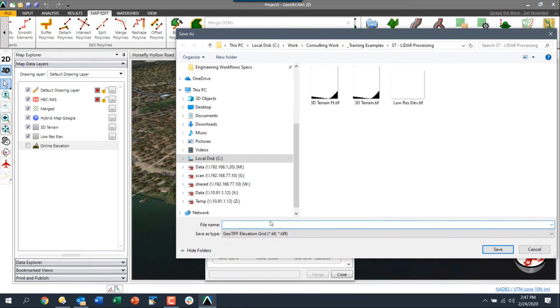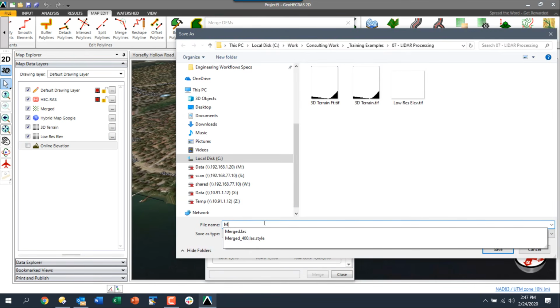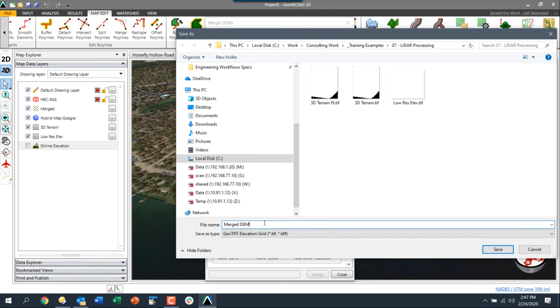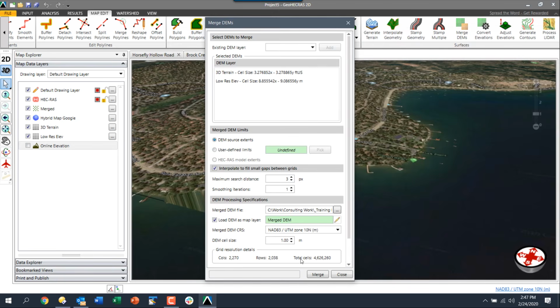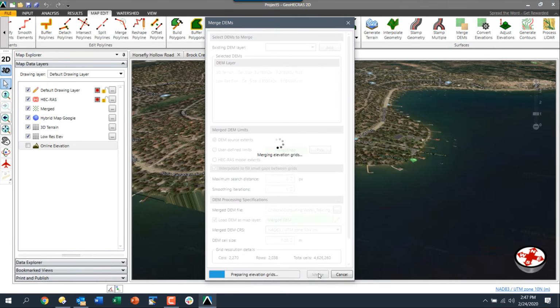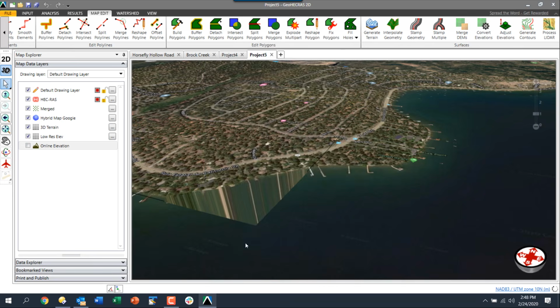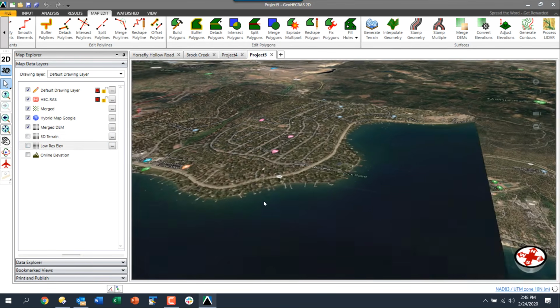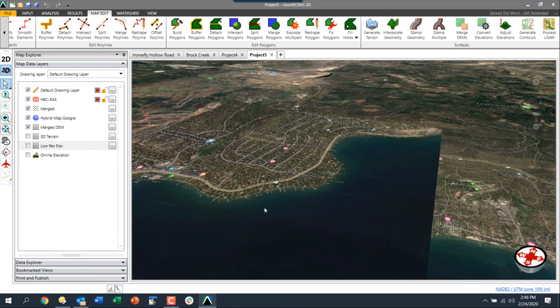and we'll call it merged DEM. Okay, and hit merge. It's going to prepare those. Okay, almost there. So now there's my merged. If I turn these other ones off, you can now see this has all been merged together.